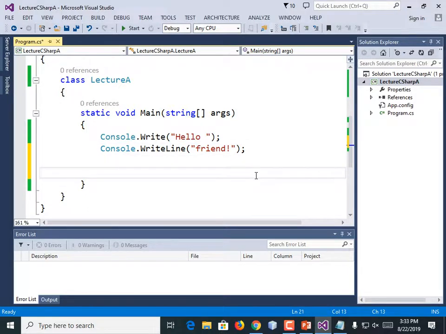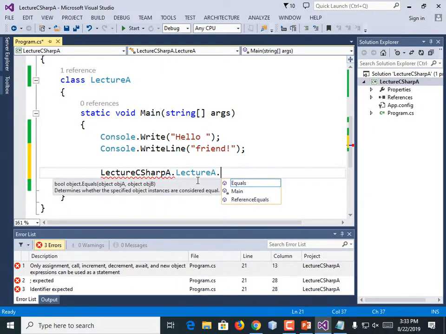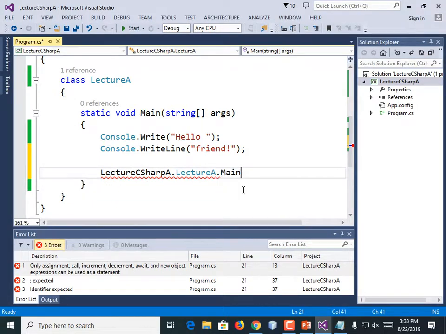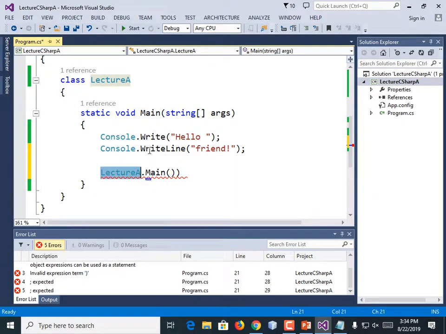Don't do this. I'm going to delete it immediately. But lecture C#A dot, and then this is the name of my class, dot, and then there's a main method, right? And then I'd have to pass in something like that, right? So this is the most specific way of calling that function. This is an error because I'm not passing in any arguments. Or since we're already in that namespace, I could leave that out. Since we're already in that class, we could leave that out too.